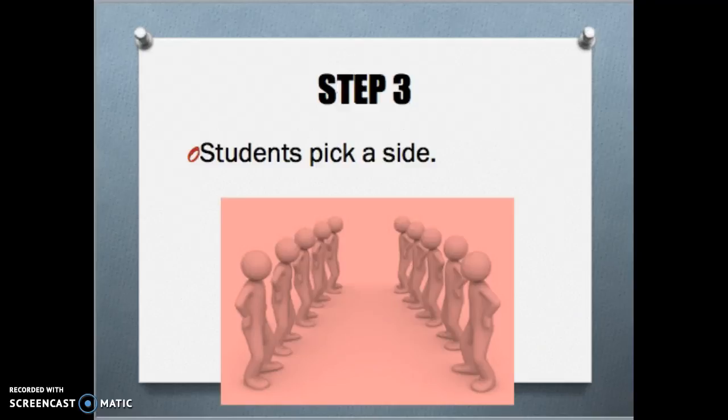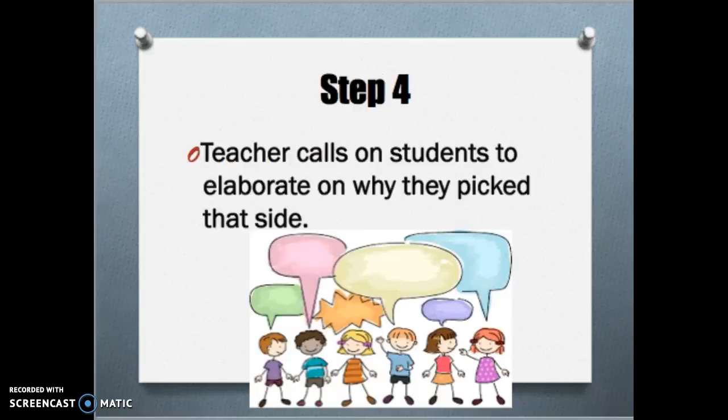Step 3. The students then pick a side depending on what they think the answer to the given question is. Give students no more than 30 seconds to decide what side of the classroom they're going to stand on to make sure the activity keeps flowing. Step 4. Once all students have picked a side, the teacher will ask a few students to elaborate on why they picked that side.